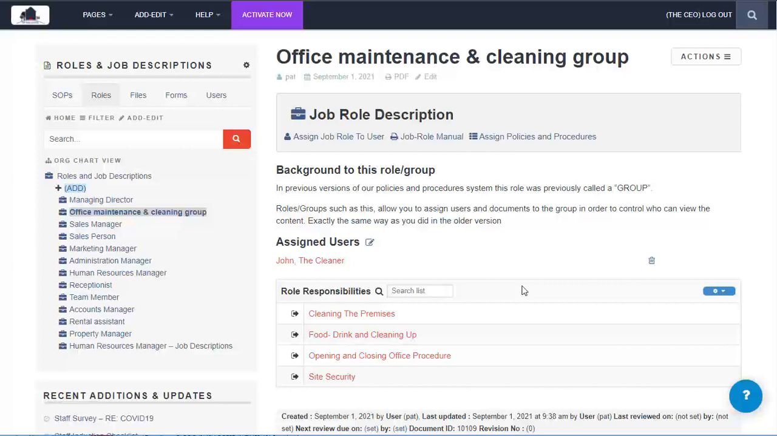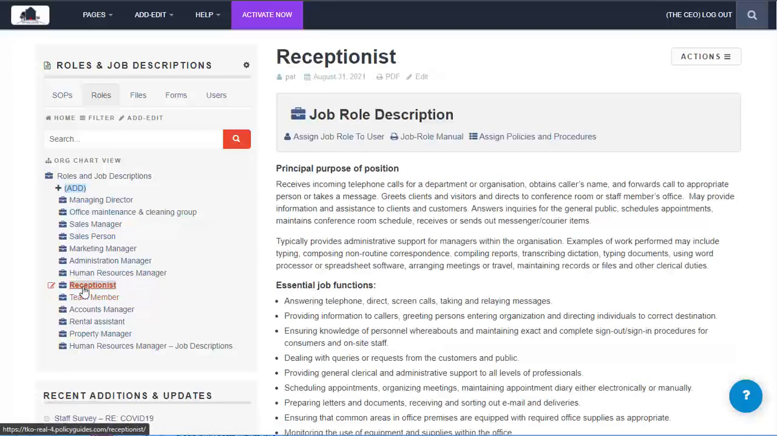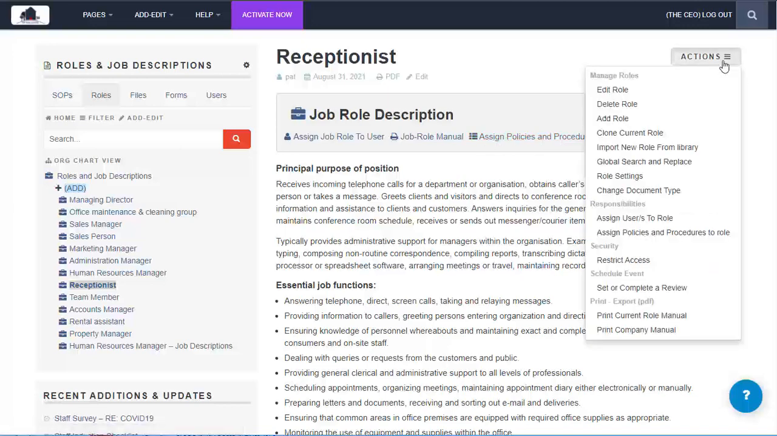So it's much easier to assign documents and responsibilities to particular roles and job descriptions. So for instance, here we have the receptionist role, and at the moment there is nothing assigned to that role. So all you do is click on Assign Policy Procedures from this link, or you can do it from here as well. So the Actions menu is quite a handy one. As you can see from the Actions menu, you can control what you want to do via that area here.